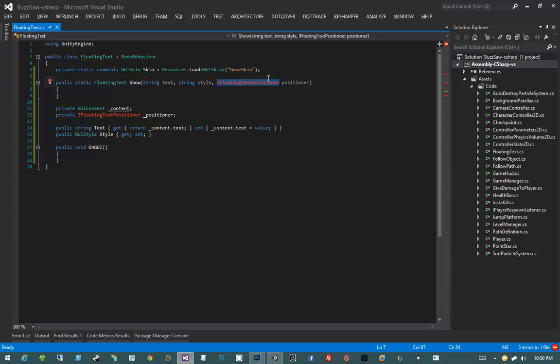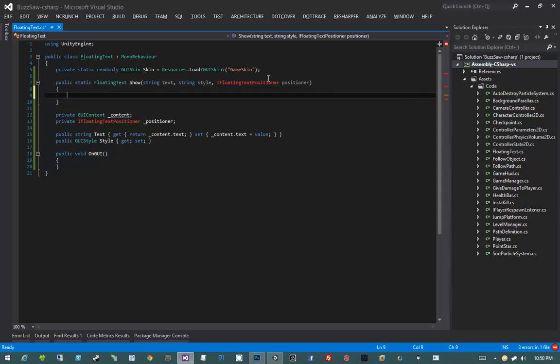Now, the rest of these two methods, the show and the OnGUI methods, are simple enough, so I want to just go ahead and write them before we write our IFloatingTextPositioner interface, and it'll give us some context as to what exactly the floating text positioner needs to do. So what I'm going to do is implement the show method.